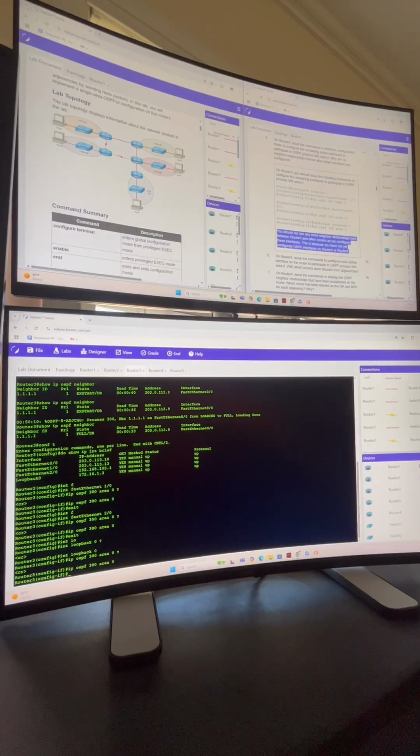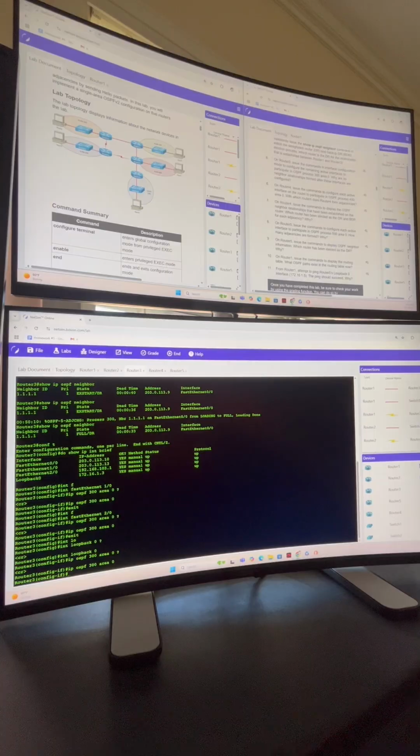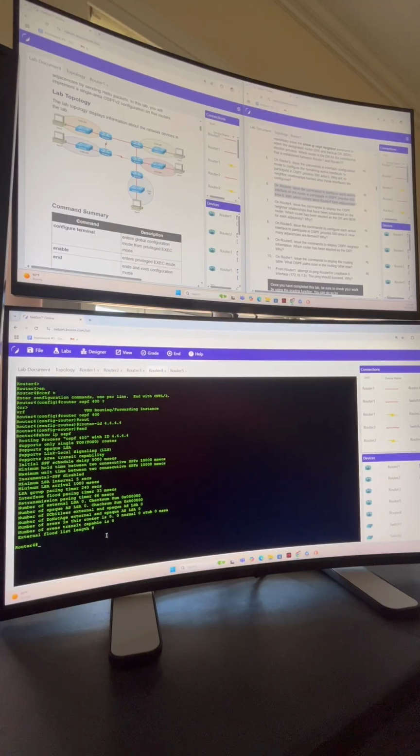All right. So number 6, it says on router 4, issue the commands to configure each active interface on the router to participate in OSPF process 400 area 0. With which routers does router 4 form adjacencies? So router 4 should form an adjacency with router 3 and router 2. Let's go ahead and test that theory. Let's do a configure terminal. Let's do a do show ip interface brief so we can see all of the active interfaces.